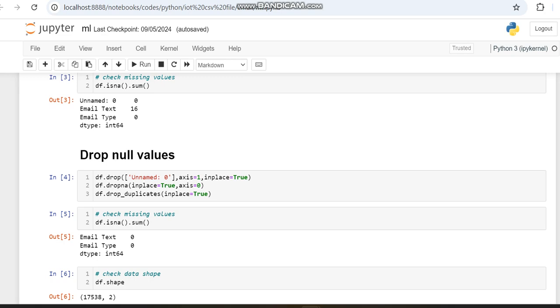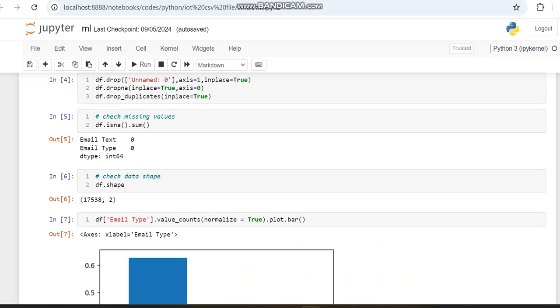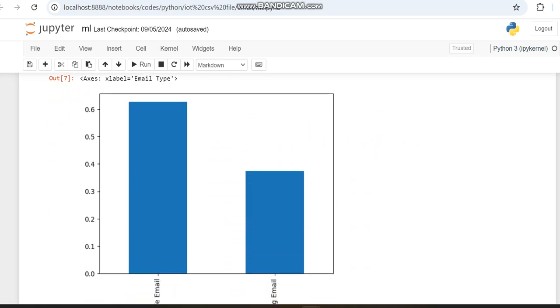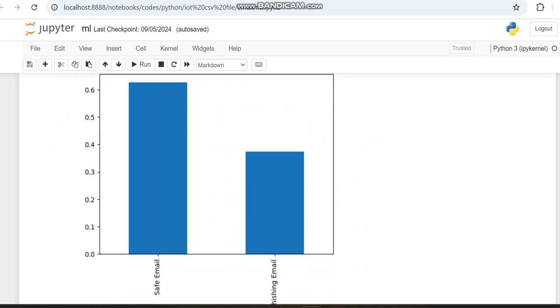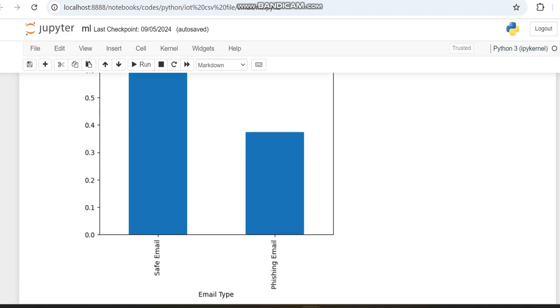Then we are getting the shape of the data. It has nearly 17,538 entries. Then we are plotting the two classes we have, which are safe email and phishing email. When compared to phishing email, the safe email count is high.